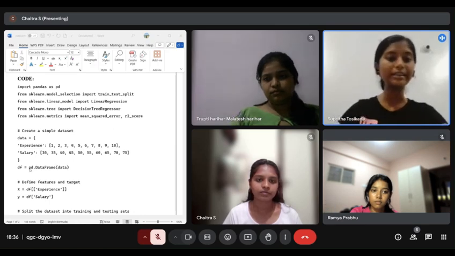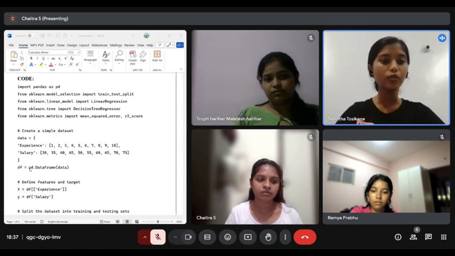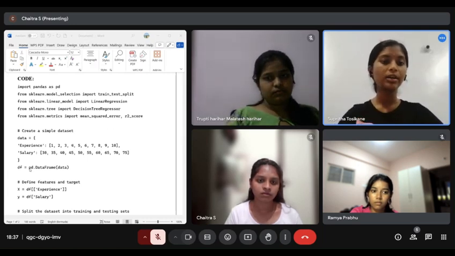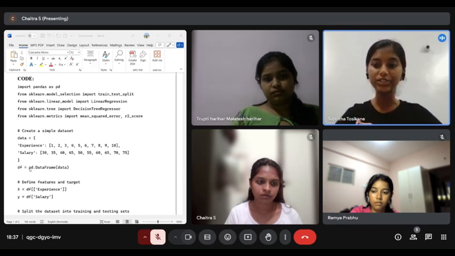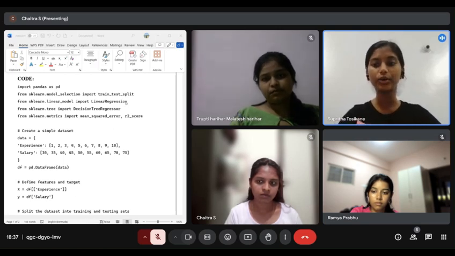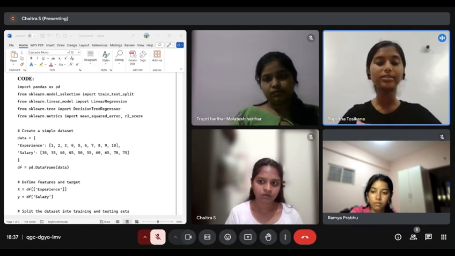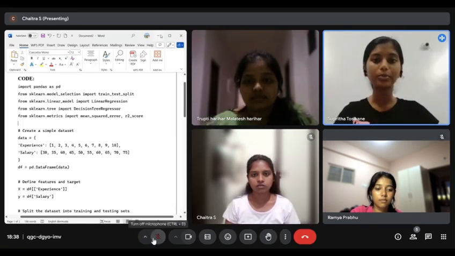Next, we will be creating a simple data set. The data is like data equals experience of 1, 2, 3, 4, 5, 6, and salary. It creates the dictionary with the experience, which represents the years of work experience and is also known as the independent variable, and the salary, which corresponds to the experience and is the dependent variable. It converts the dictionary into a pandas data frame using pd.DataFrame, which organizes the data into a structured table. The further part will be continued by Trupti.